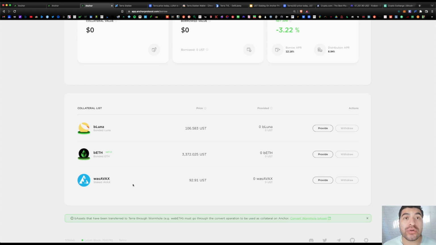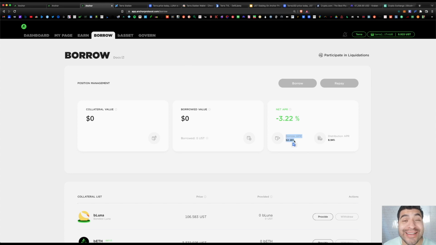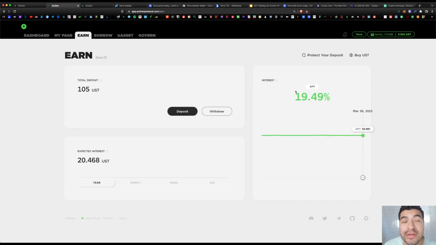So when you borrow UST, your borrow rate is at 12%. So anyone who's borrowing is paying a fee to borrow UST. So you as a lender on the other side, this is how you're earning some of that reward. From people who've borrowed, you're earning some of that borrow fee as a liquidity provider.